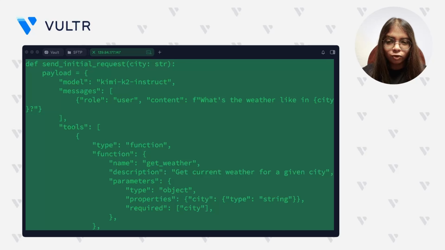In the request payload, we have messages array that carries the conversation history. For example, at the moment we have user's natural language query.